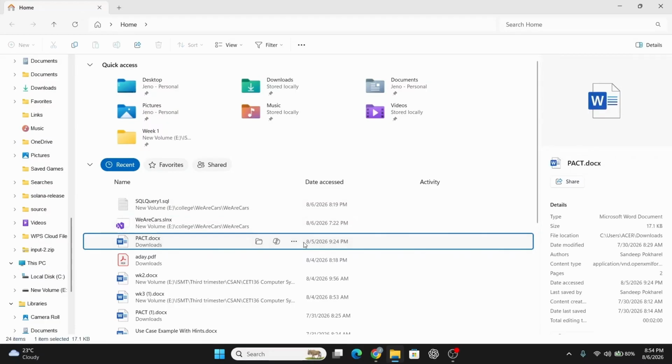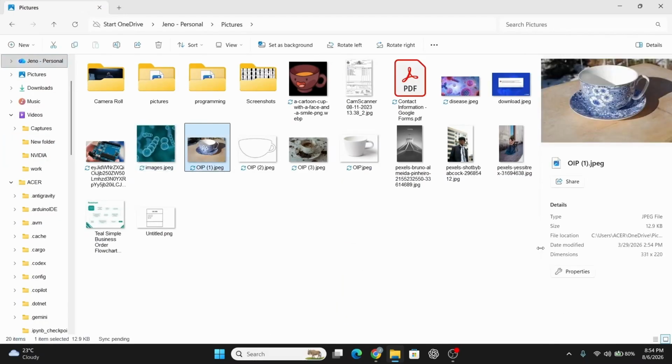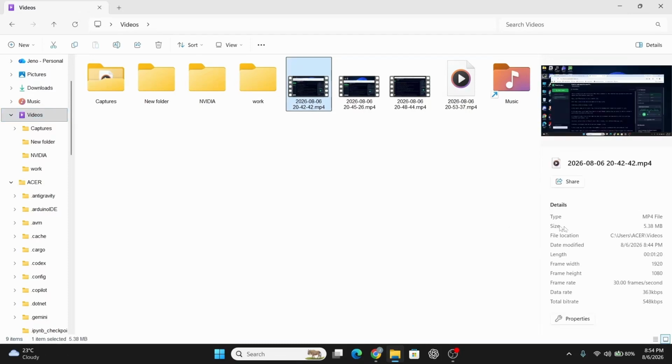Once done, if you select an image file, the Details pane will show additional information, such as dimensions, resolution, and camera details if available. Following this, for video files, it will display information such as duration, frame width, and frame height. From here, some file details within the pane can also be edited directly.